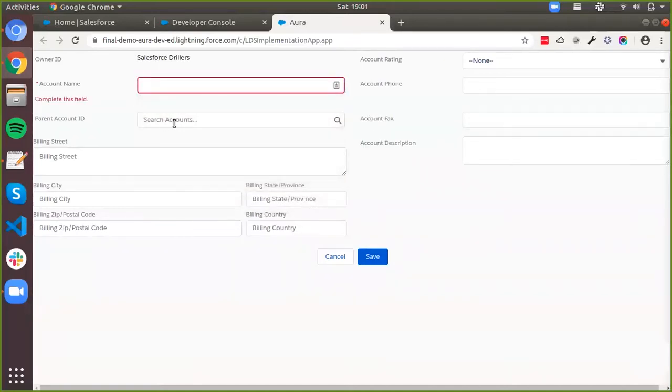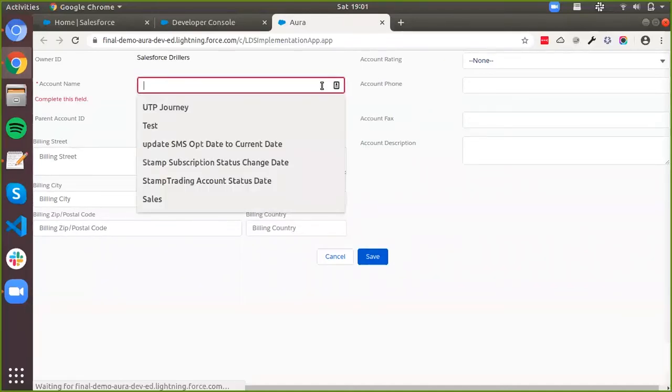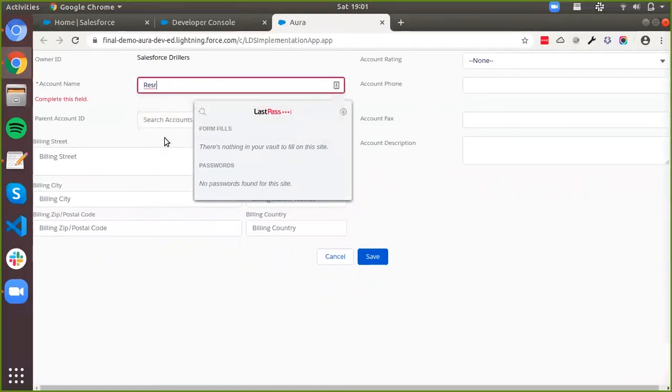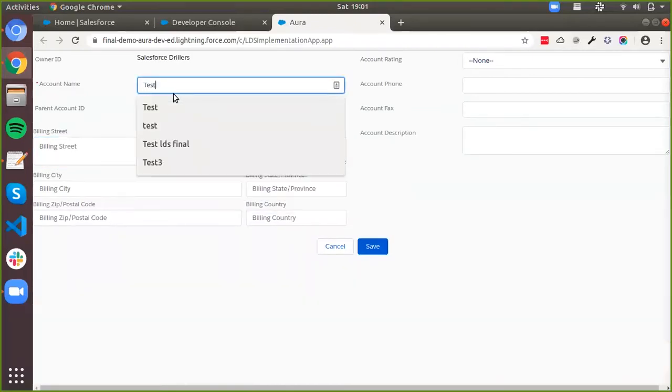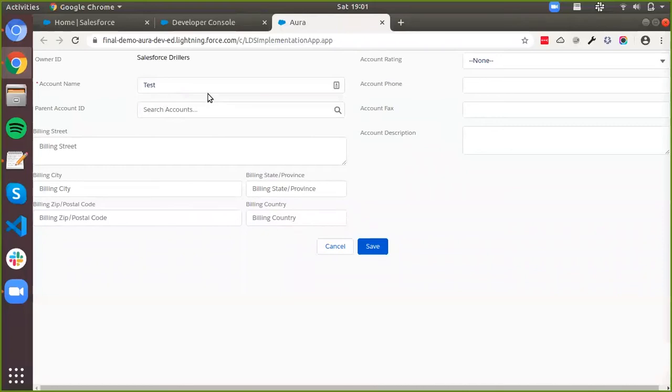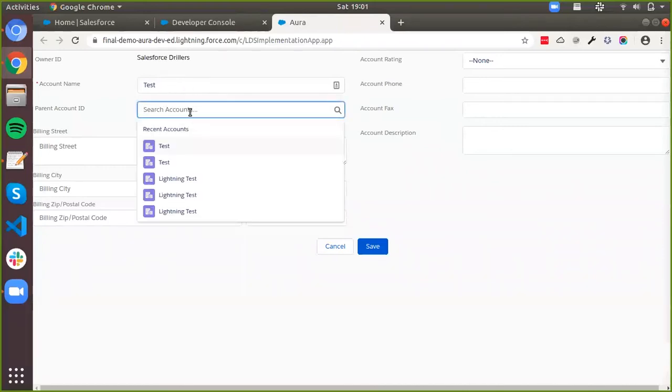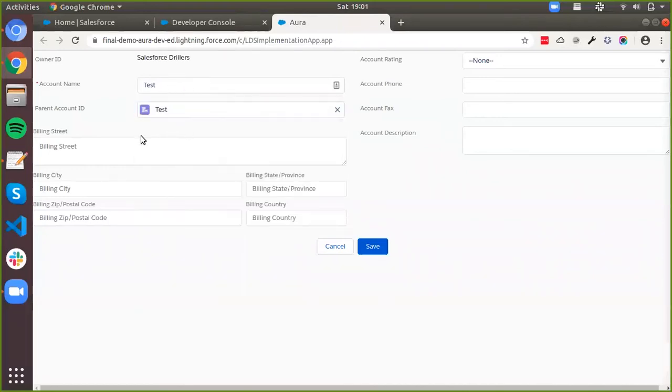So I can go in here and, oops, we don't want any of this. Let's say I put account name as test, and I can have all the fields that are on my normal account layout show up here.